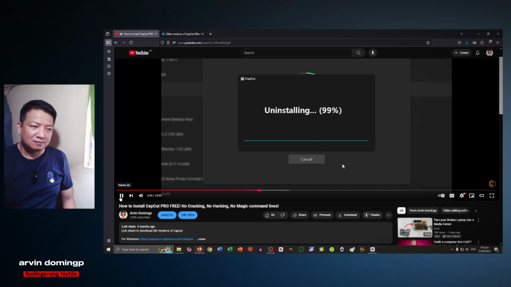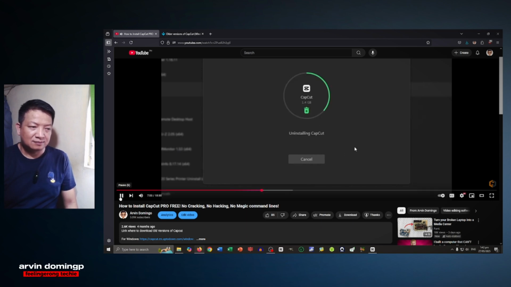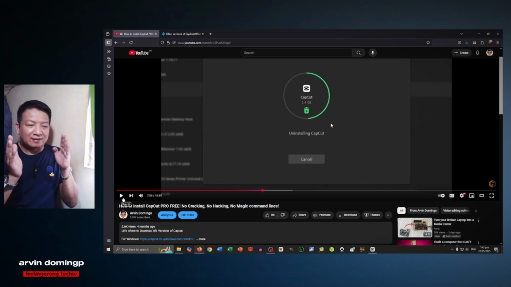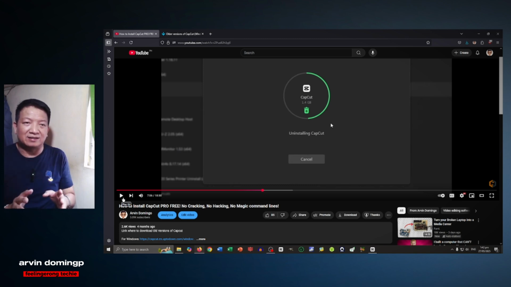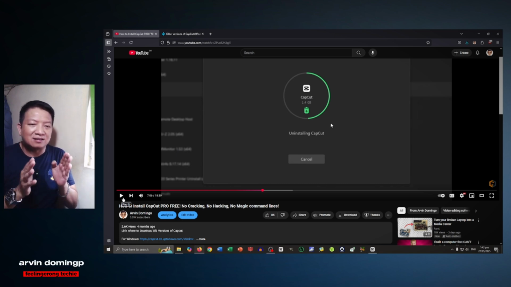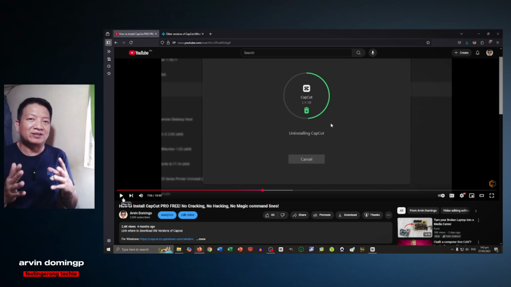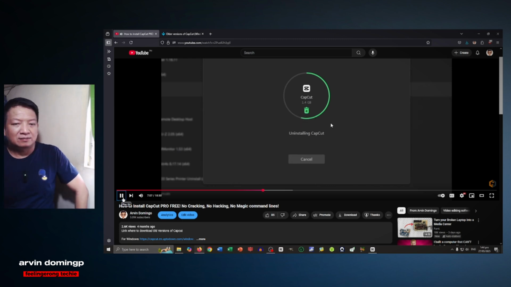Uninstalling. Let's wait for it. Okay, complete. As you notice, CapCut says it's already uninstalled, but IObit Uninstaller still has a lot of things going on in the background because it is trying to delete all the residual files that CapCut installed in your computer. So let it do its thing.